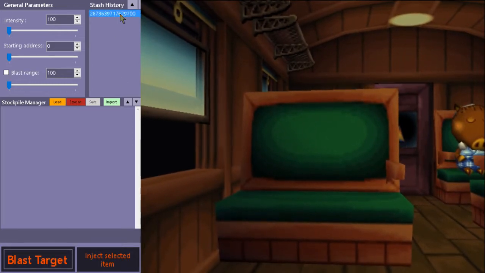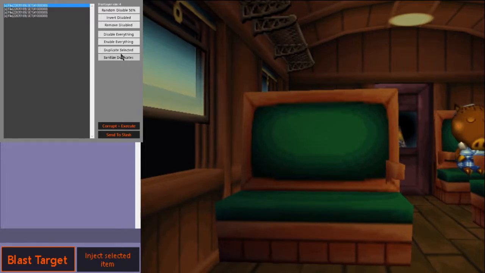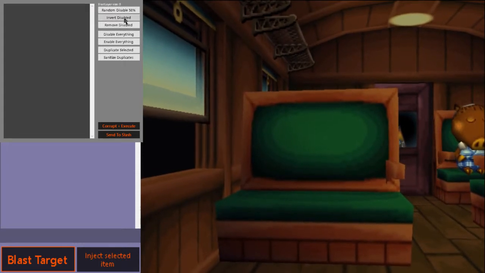Oh, there we go. Okay. I just wanted to open this. So, what was it? Execute. I forget what exactly it was. I think it was sending it to the stash, made an exception happen.